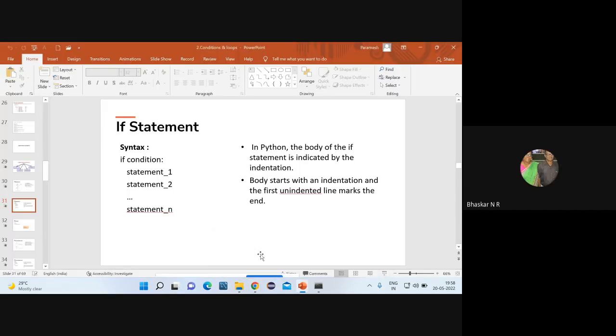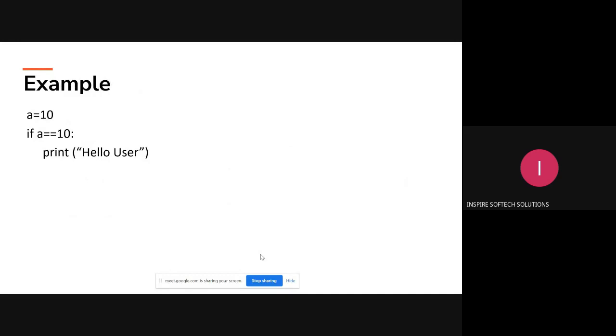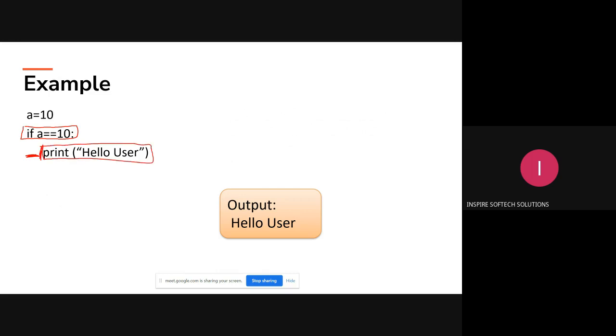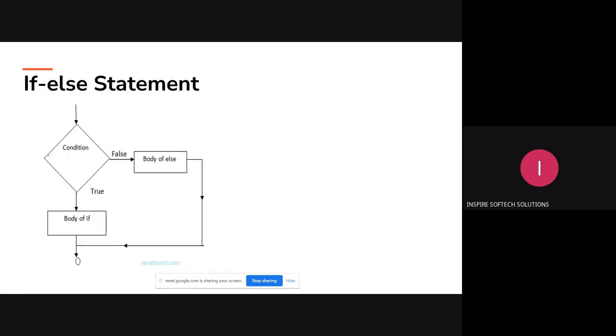Okay, sir. Okay, thank you, sir. We'll go with the example. If a equal to 10. So the value of a is given as 10. If 10 is equal to 10, yes, the condition is true. Then I'll be printing hello user. Can you see that spacing? Hope everyone can see that spacing here. Because consider this is a title. For this title, I'm starting my paragraph from here. Indentation. Next, we'll go with the if else.